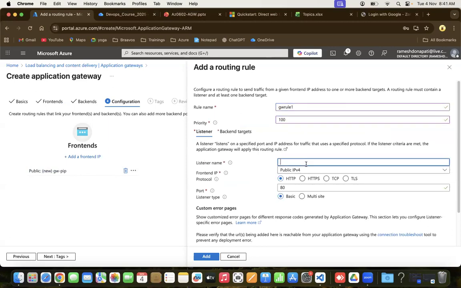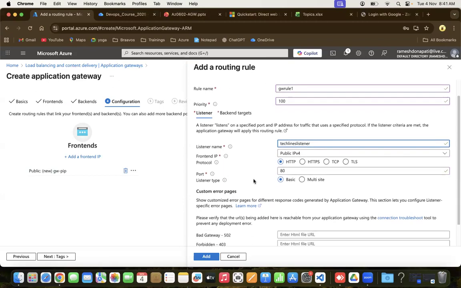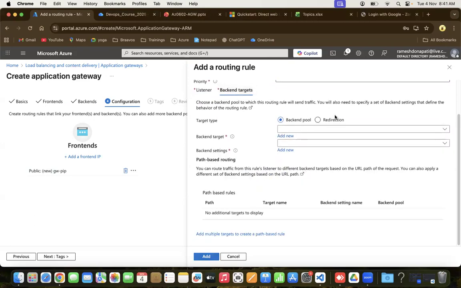So the listener name, okay, I'll say this is your org listener, the name can be like that. And the port, I will keep as it is, will not touch anything, and I'll go to the backend pool.